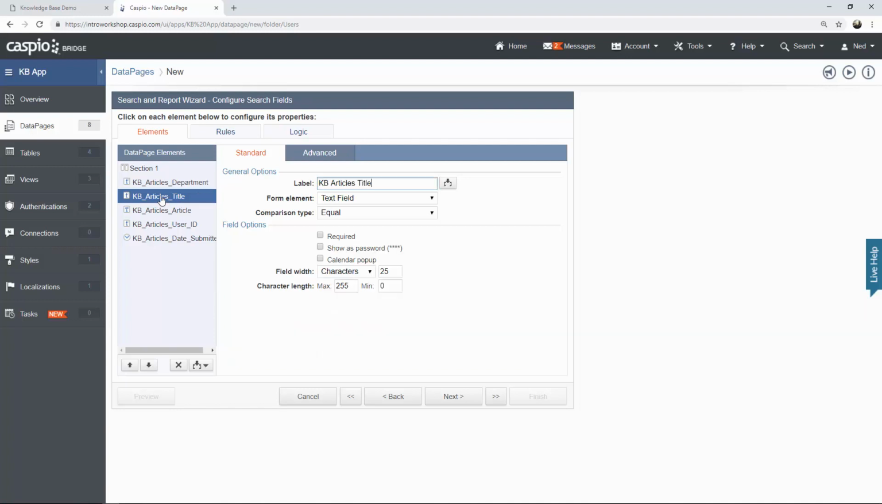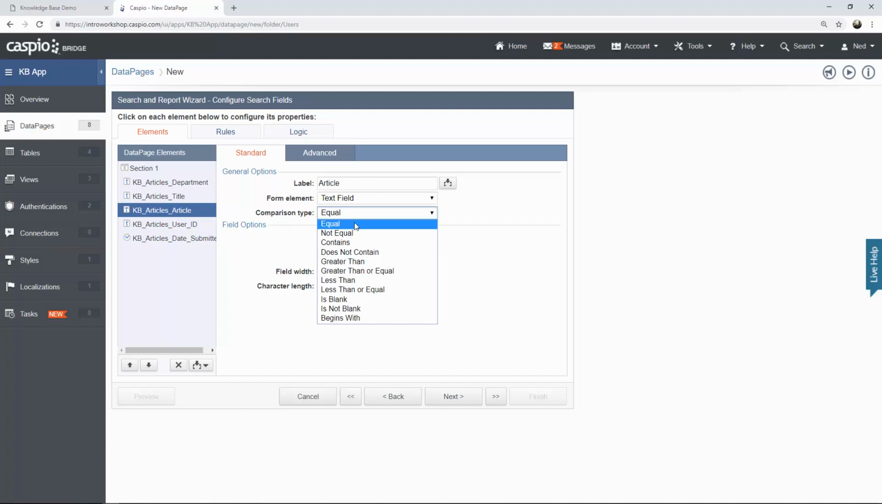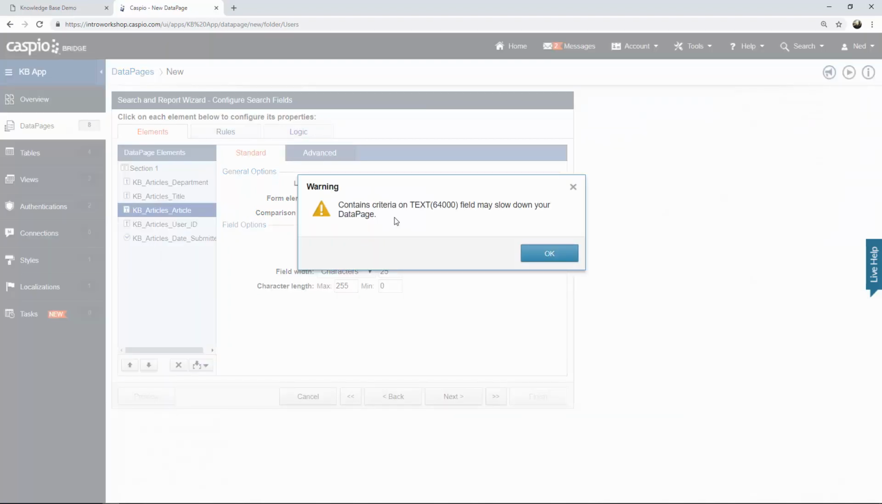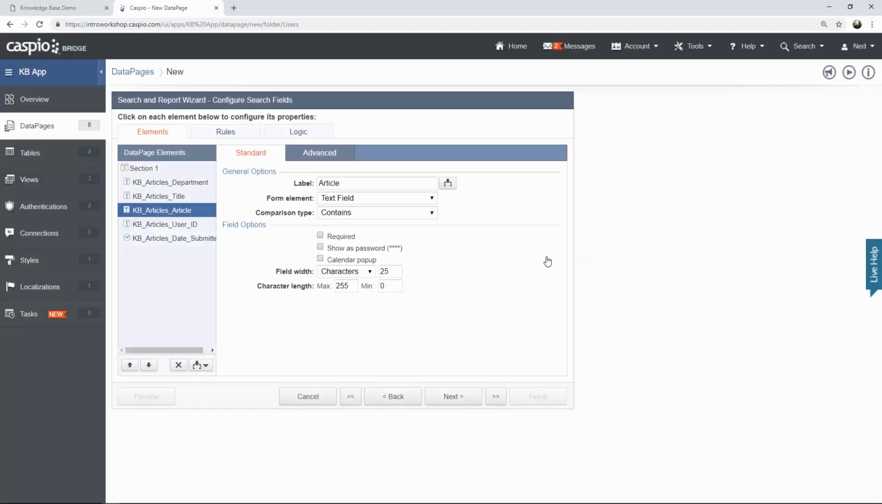For my title, once again, I need to modify my label, and I'm going to use contains instead of equal. If you leave it as equal, then you have to know the exact title of the article that you're looking for. But if you select contains, it's more like a partial keyword search. If you type in a letter and you click search, it's going to return all the articles that contain that letter. For my article, let's do the same thing. We'll include contains. You can go ahead and bypass this warning message. It's just letting you know that it might slow down your data page if you have a lot of text inside that field. I have actually never seen any performance issues with this, so just feel free to bypass that.